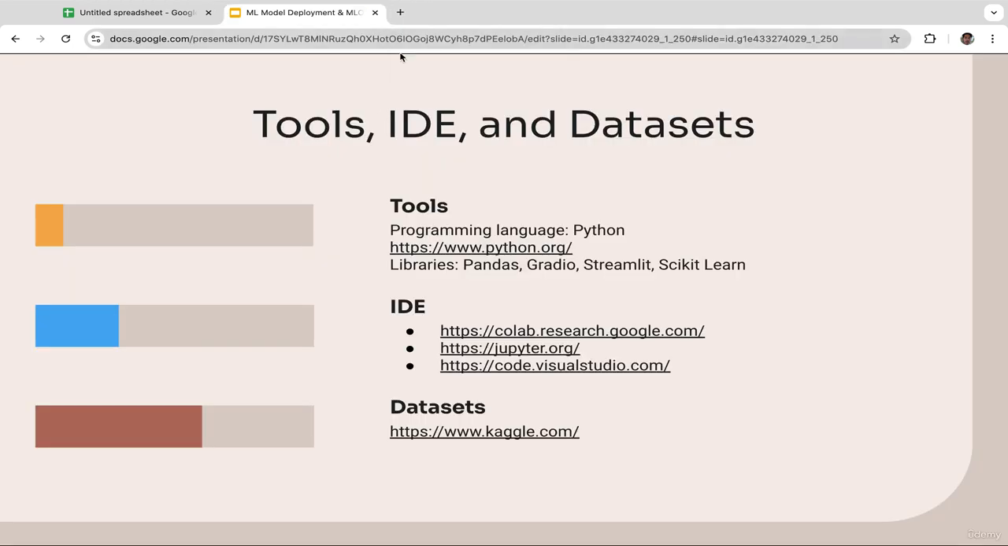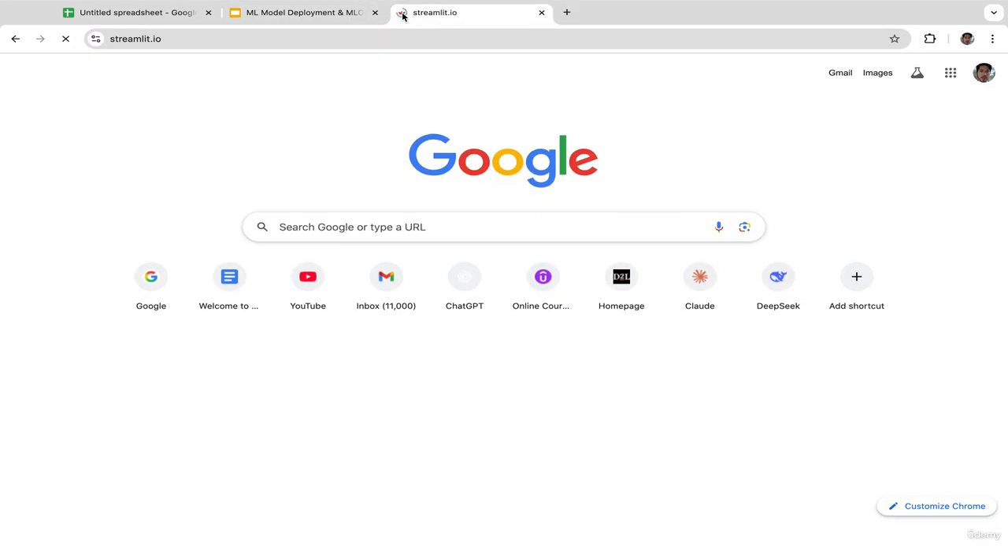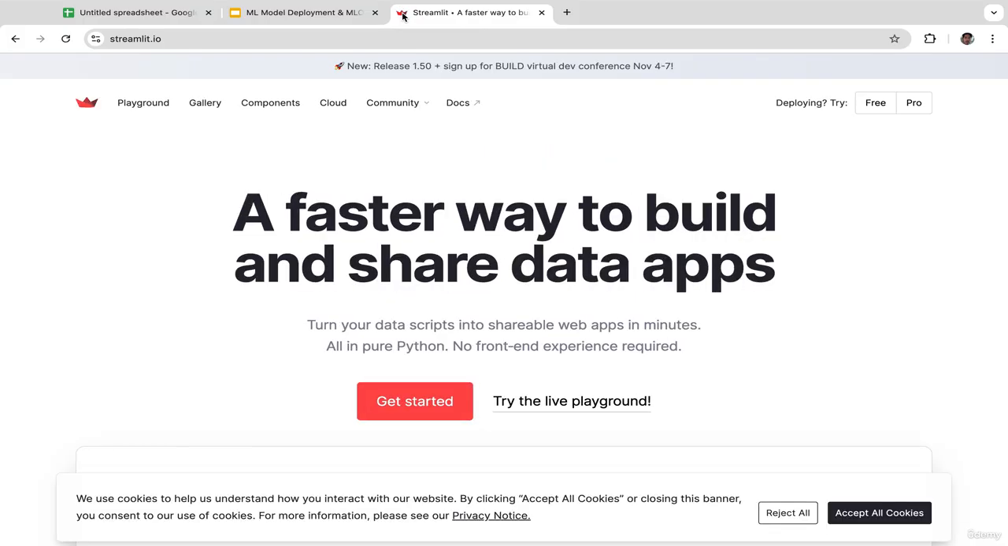The third Python library that we are going to use is Streamlit. We are going to use Streamlit for creating simple and interactive web apps for our machine learning projects. This library enables us to create interactive dashboards that display our data and model prediction results in real time. And Streamlit is actually very similar to Gradio.